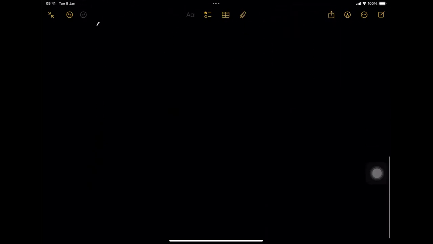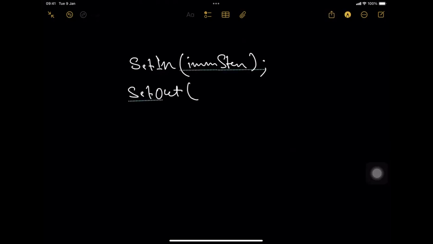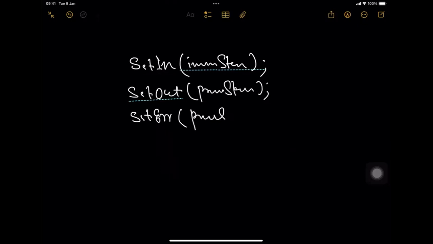The methods are setIn, and then pass your input stream. You create your input stream object and then you can pass that. Then the method called setOut. Right now I'm passing a print stream; you can create a print stream object and pass that one. Then the method is setErr. In that one also you will create a print stream and then pass it. I never did that till now, but if there is any necessity in future, you can use these three methods. Clear to you all?